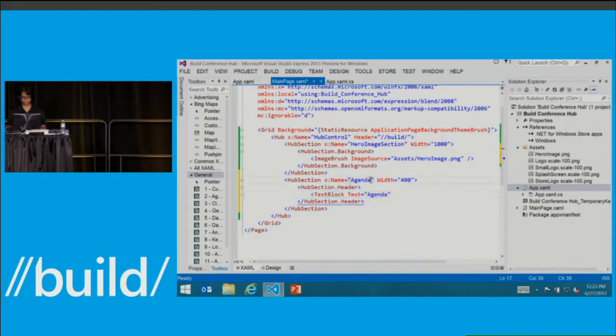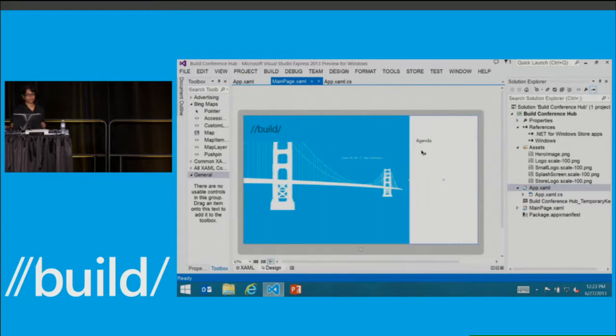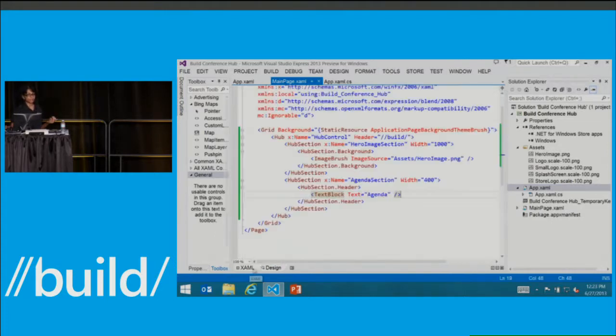Actually, I'm going to call this agenda section. Great. So now I've added the header. Let's look at it here. What it shows is I have added the first hero image section, and now I have an agenda section with a header. It looks nice, but I want to make it even better.